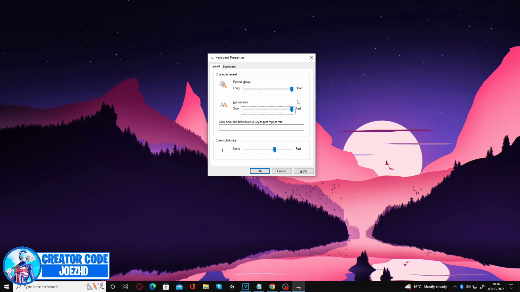Your key repeat delay is the delay it takes when you press a key on your keyboard. And your key repeat rate is the time difference between pressing a key repetitively or consecutively. So leave these settings exactly how I have them, as they're going to help you a lot for Fortnite in reducing your input delay and the overall latency.